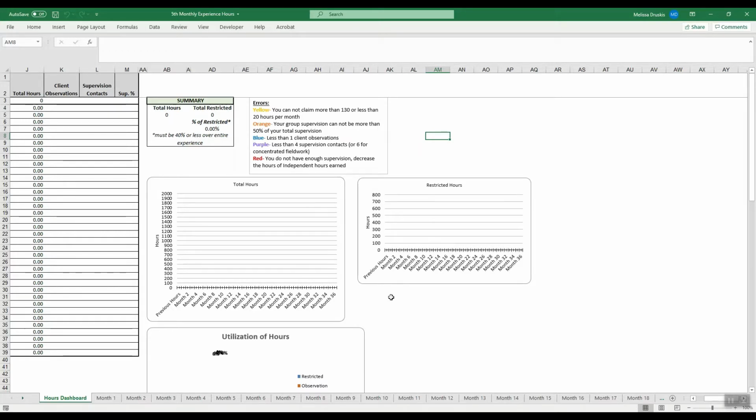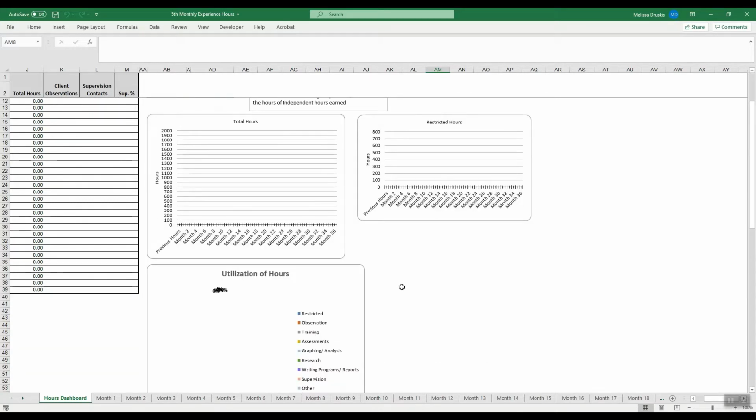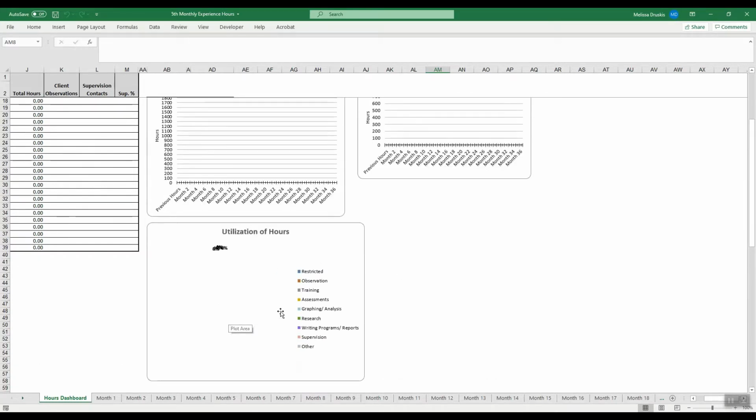And then down here you have some graphs that will show you your total hours, your restricted hours, and then a percentage of your utilization of hours. This graph here is only for your purposes. This is not something that the BACB requires, so you'll just be checking boxes as you're doing different tasks, and you can see what you're spending most of your time on.